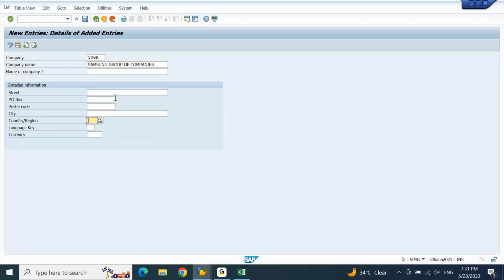Let me put street here. I'll write maybe Gandhi Street, PO Box number 18, postal code 200 800. Some dummy numbers I'm giving. City, I'll say Hyderabad.